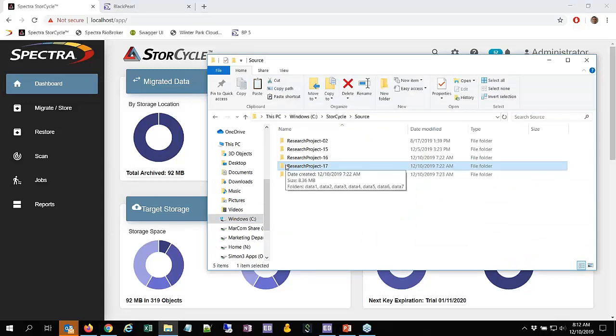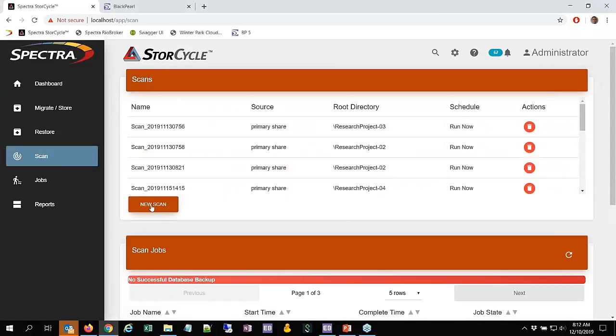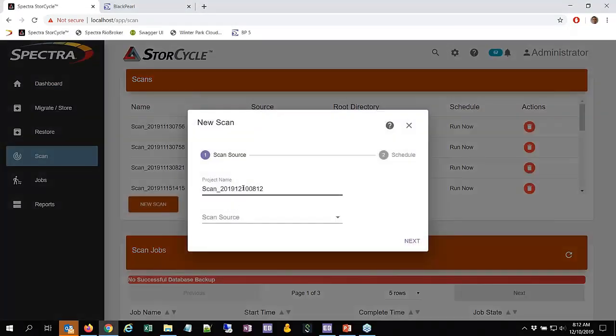A scan is not required before I migrate the data, but it is available for you so you can make better decisions. So we'll go ahead and go over here to scan. And I will say I want to do a new scan. I can give it a name, and that name is auto-generated, so I can use the default if I want, or I can change it.